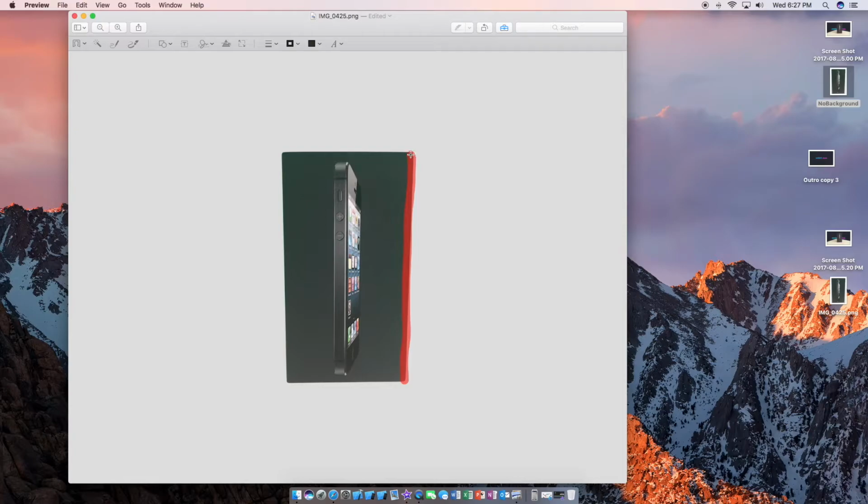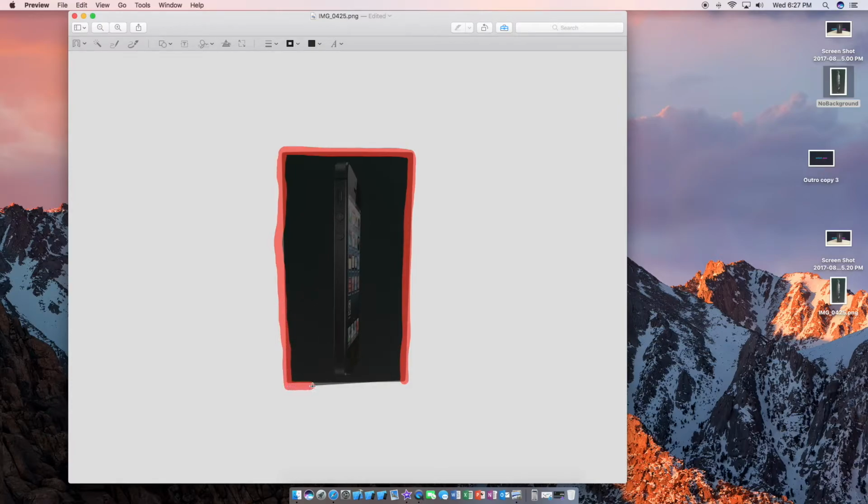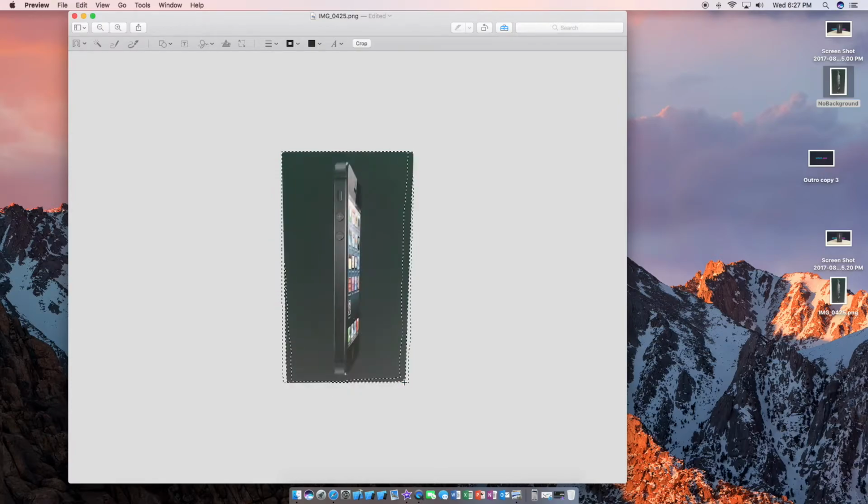So right here I'm just going to try and crop it again. Again, this may not be perfect, like here, this is not going to be a perfect cut. See, it was a bit messed up there. Again, this will take trial and error.